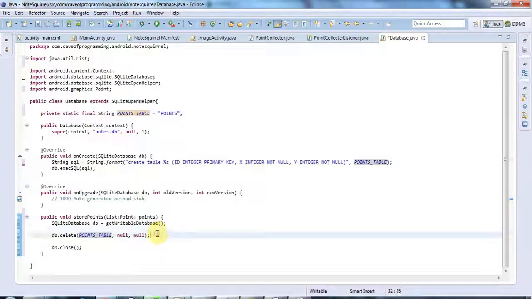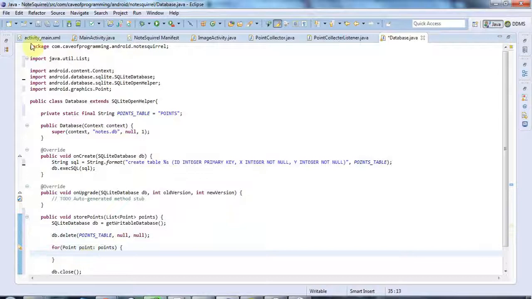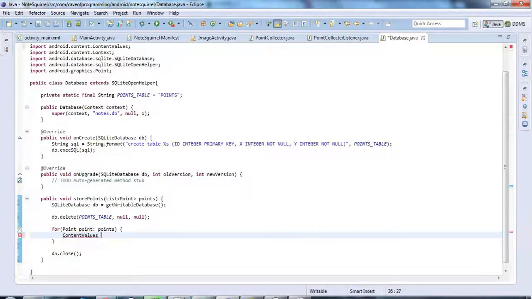And now I've got that, I'm going to loop through the points that have been passed in. So I'll say for point in points. This is what we call a for each loop in Java. And for each point, I'm going to use a content values object, which I'll call values, and I'll set that equal to a new content values, like this.